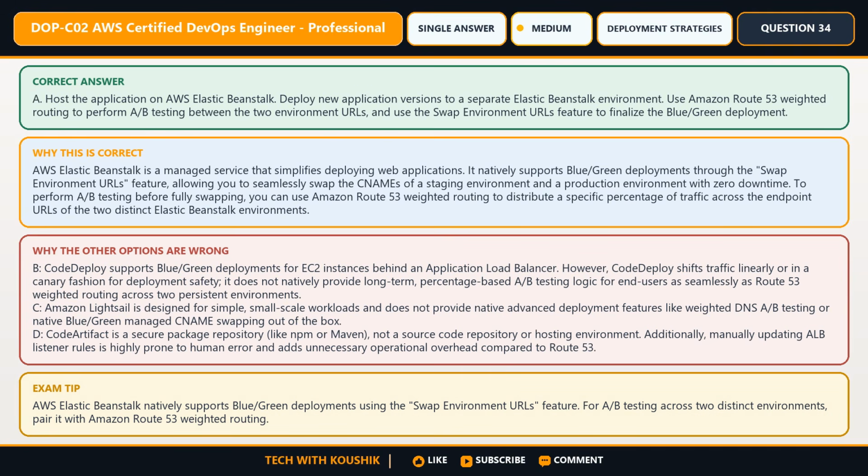To perform A/B testing before fully swapping, you can use Amazon Route 53 weighted routing to distribute a specific percentage of traffic across the endpoint URLs of the two distinct Elastic Beanstalk environments. Now let's rule out the other options. B. CodeDeploy supports blue/green deployments for EC2 instances behind an Application Load Balancer. However, CodeDeploy shifts traffic linearly or in a canary fashion for deployment safety. It does not natively provide long-term, percentage-based A/B testing logic for end users as seamlessly as Route 53 weighted routing across two persistent environments.